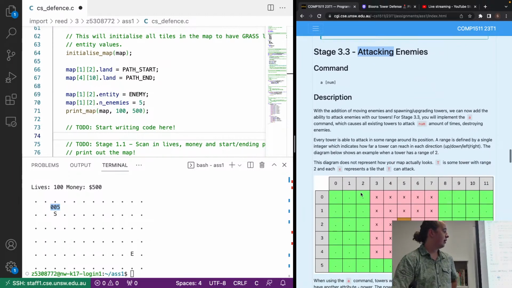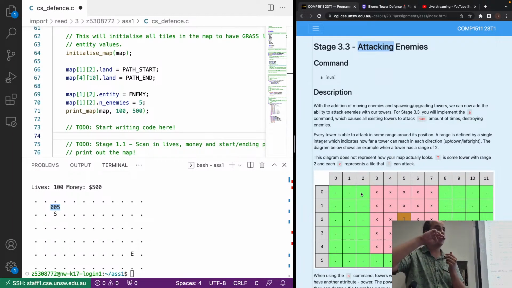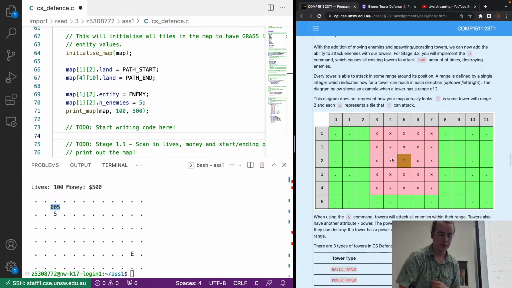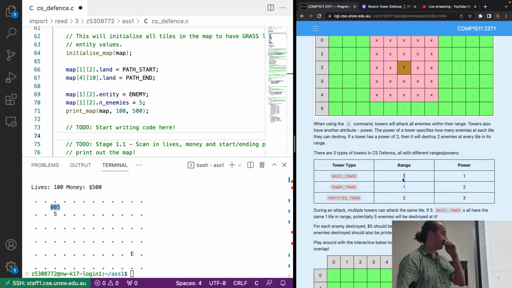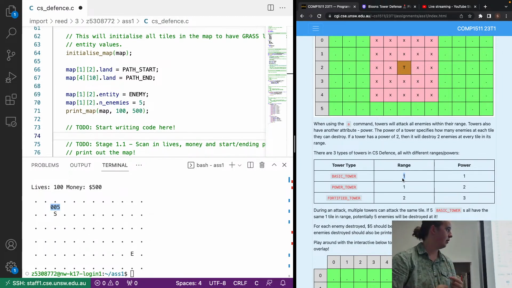So in the assignment, you have 3 types of towers. They all attack around them in a radius, basically. It's a square radius, as you can see in this picture here. And then each tower has a range. So a basic tower has a range of 1, which means you can attack left 1 tile, right 1 tile, up and down 1 tile, and then every other tile encapsulated in that square.